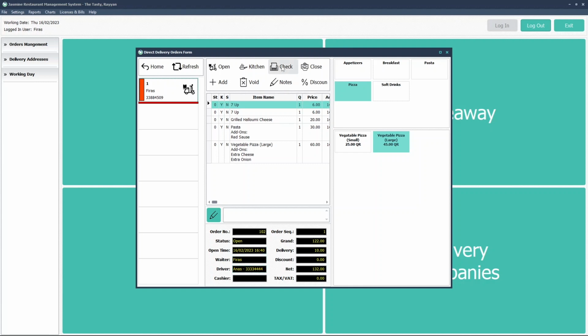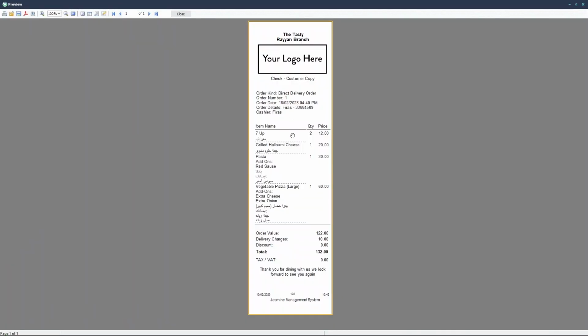Now I can print the check. The check will come here with the 7-Up and grilled halloumi and pasta and vegetables. Everything is here, and you notice that there is a delivery charge.